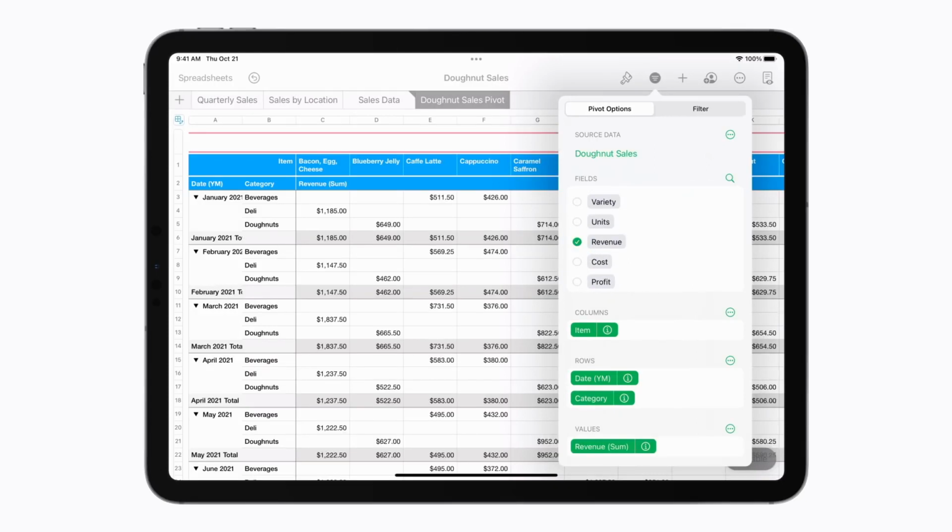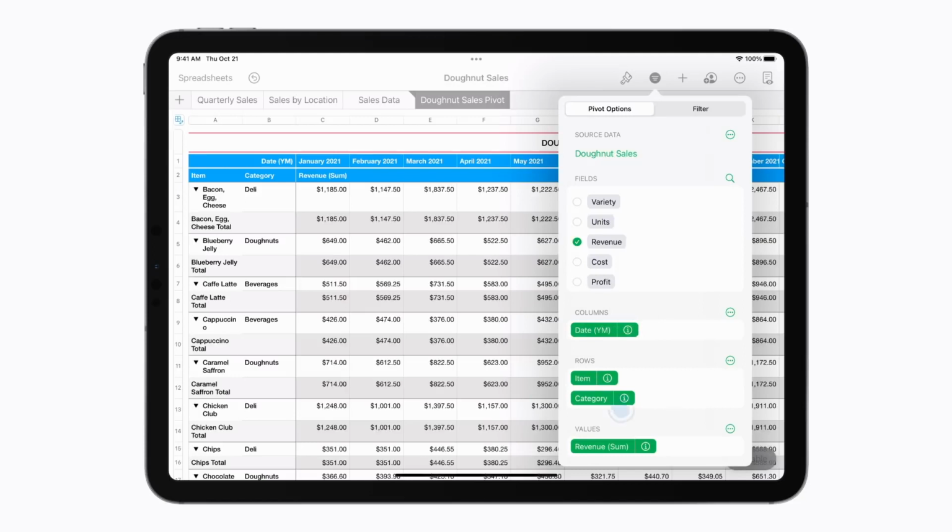To change how the data is presented in your pivot table, you can drag each field between columns, rows, and values. Let's drag the date field up to columns and drop it on top of the item field so they switch places. Now let's drag the category field above items to reorder those rows in the table.